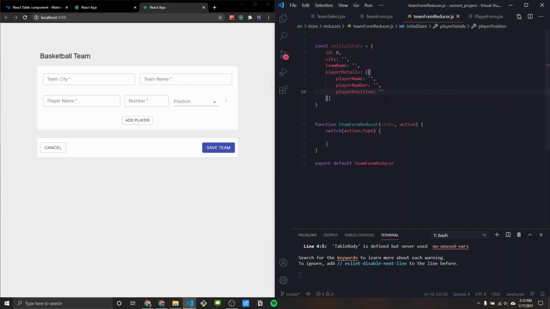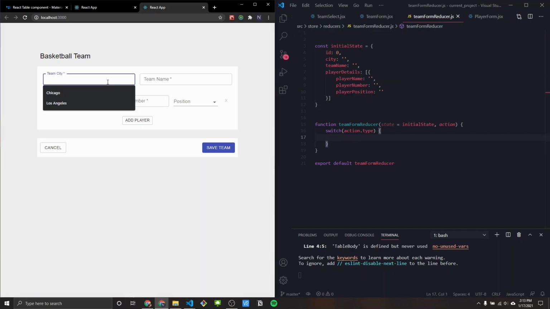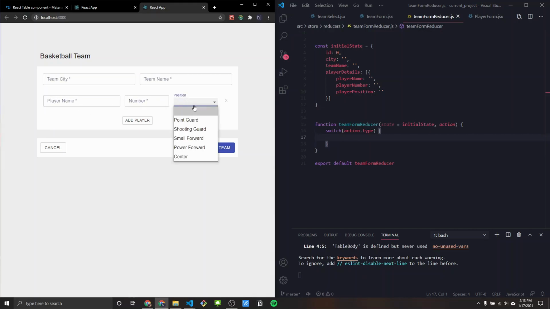Okay, so we're going to use that initial state and set this equal to the state. Okay, so what would be an action that we want to do? Well, the first thing we will want to do is have an update statement handled in here. So anytime this changes, we would want to update the state in the Redux store.